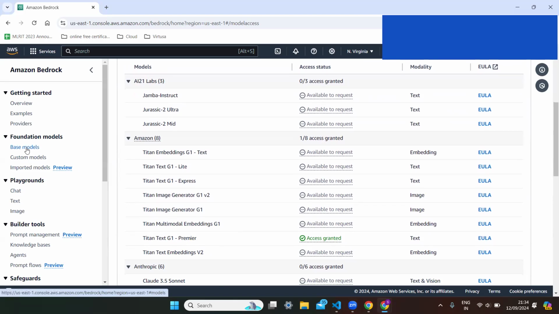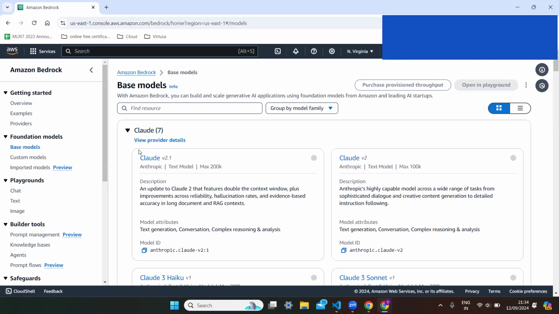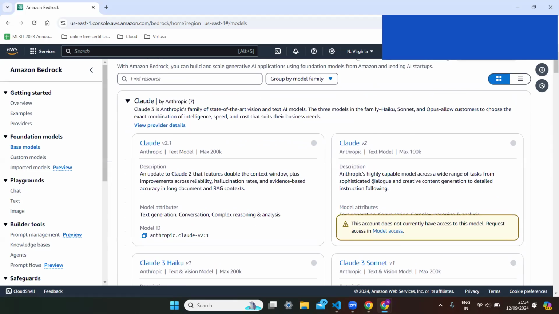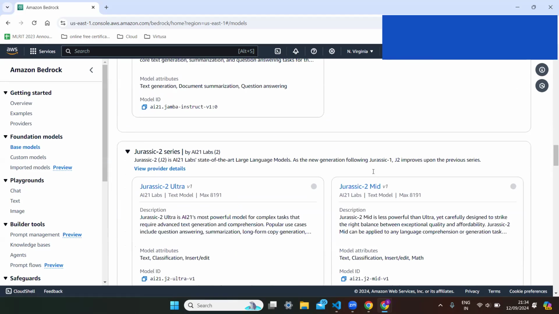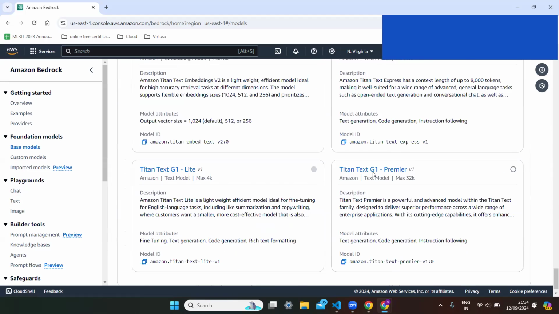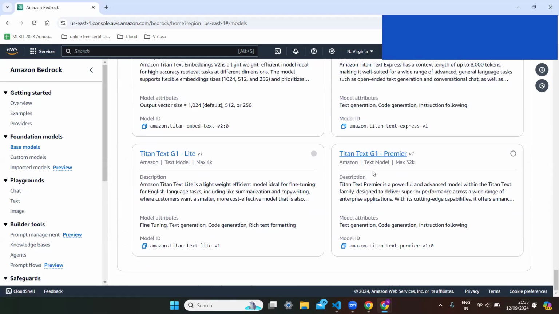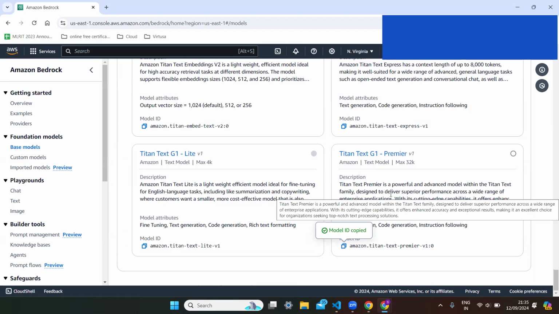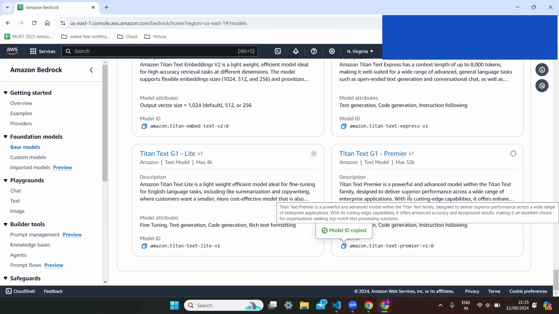You can get this model ID from Foundation base models. I'm just opening this, and here you need to search for that model. My model is Titan Text G1 Premier. Except for that one, all will show you that this account does not currently have access to this model. But only this model does not show that error, because we accessed this model from Bedrock.